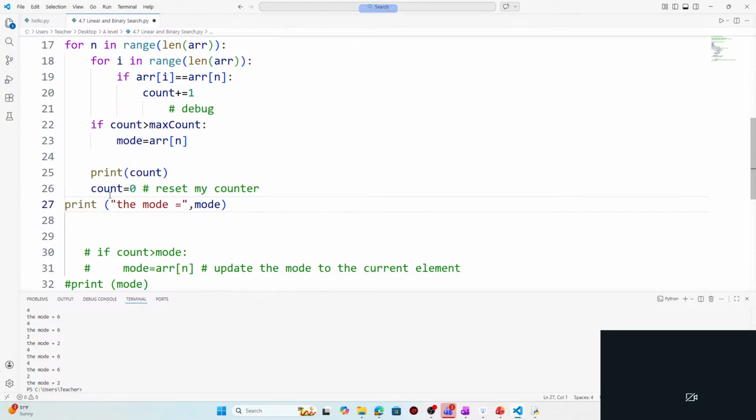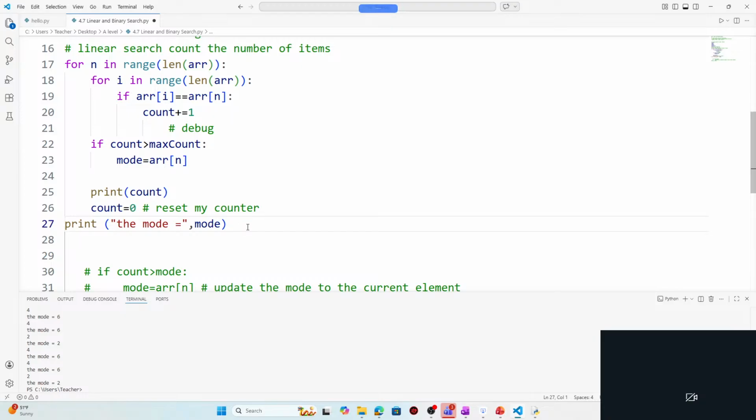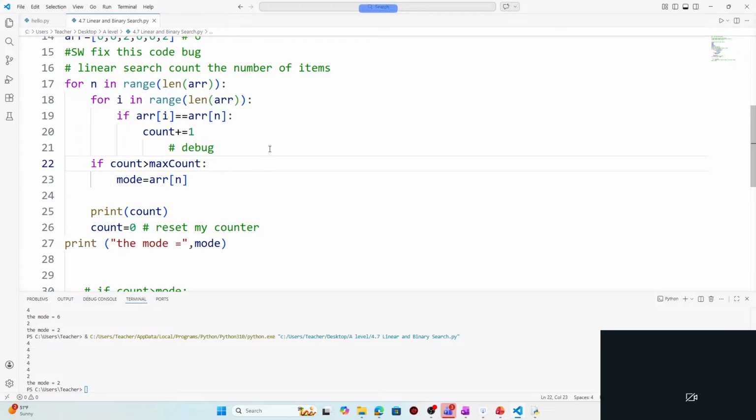Print the mode right here. The mode, 2. Yes. Show me where your bug is. Oh, because max count wasn't defined. Name the variable max count. It's not binding. It's not defined.